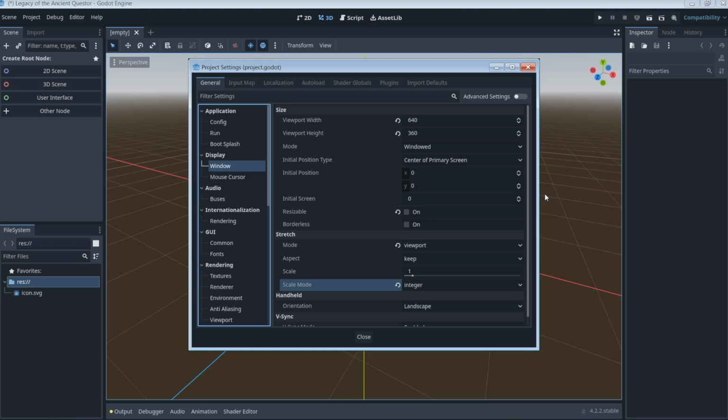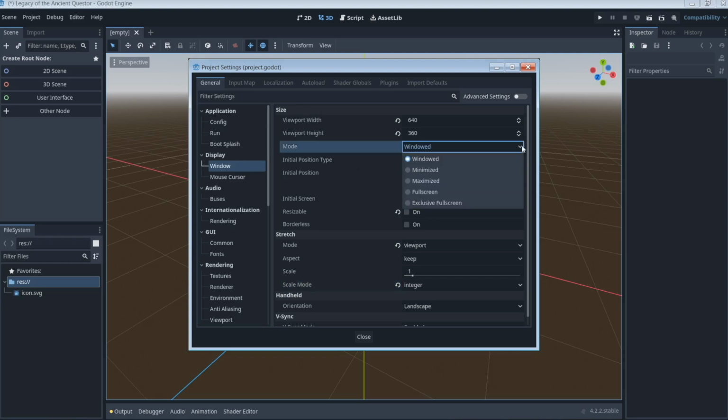For simplicity's sake, we are going to leave the game in windowed mode for development, and you can change that to full screen if you want before you export your final project. So that would be under Size and Mode, which is currently set to windowed, and then normally you're going to want to make it exclusive full screen if you want it to take up the entire screen. But again, we're going to leave ours as windowed.